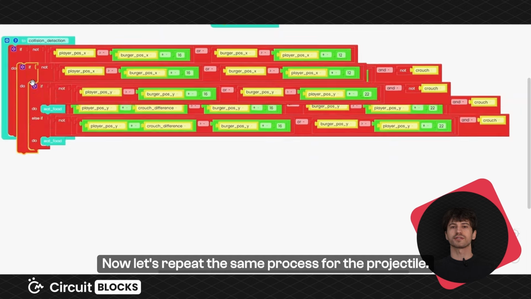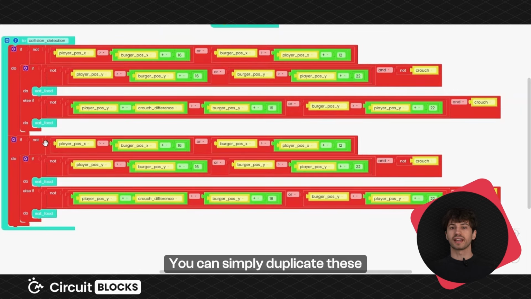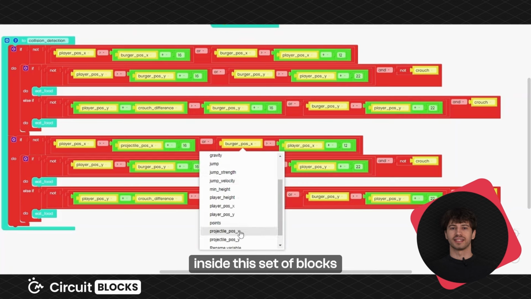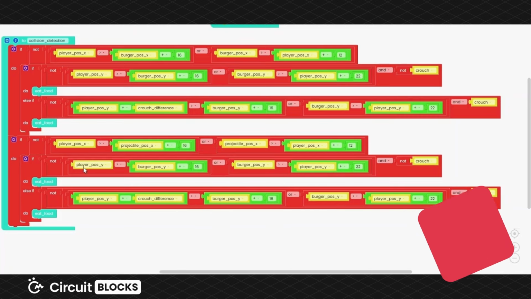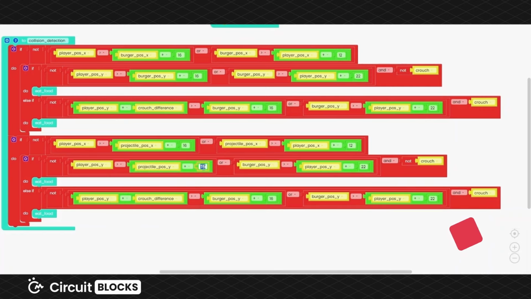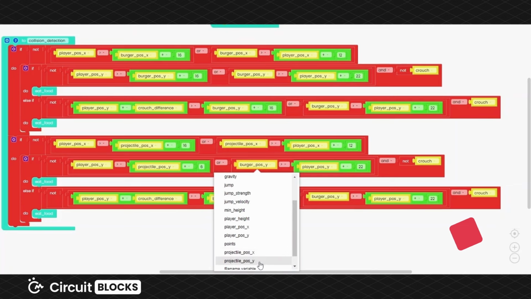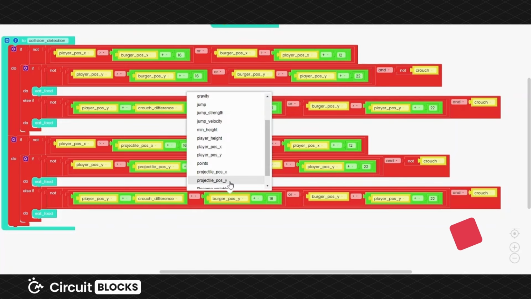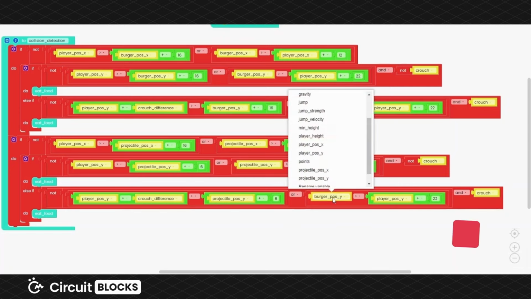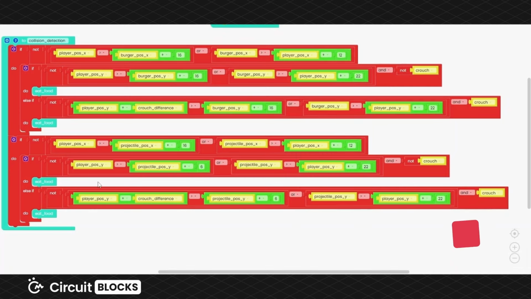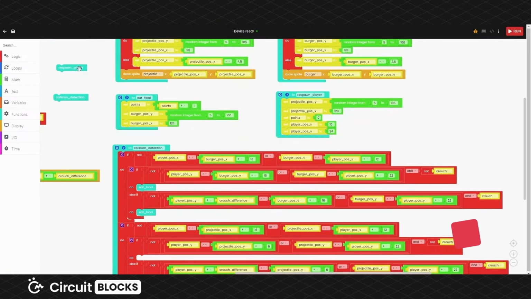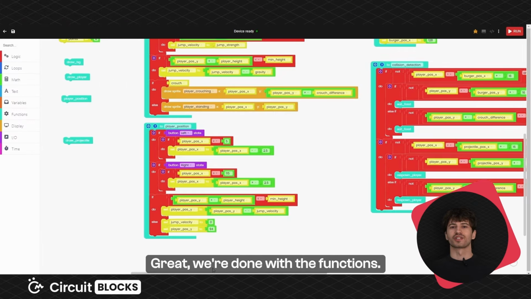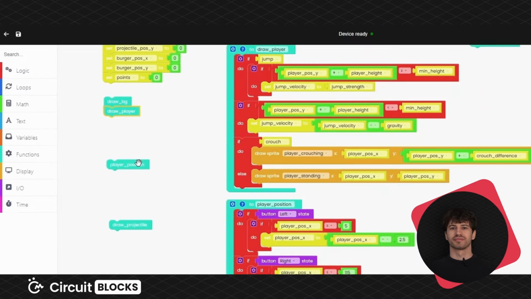Now let's repeat the same process for the projectile. You can simply duplicate these blocks and adjust them as shown here. Don't forget to trigger the respawn player function inside this set of blocks instead of the eatFood function. Great, we're done with the functions. Let's move on to the inputs.